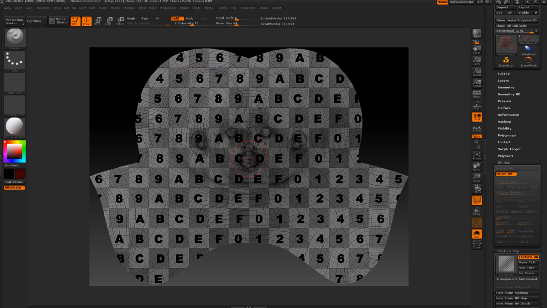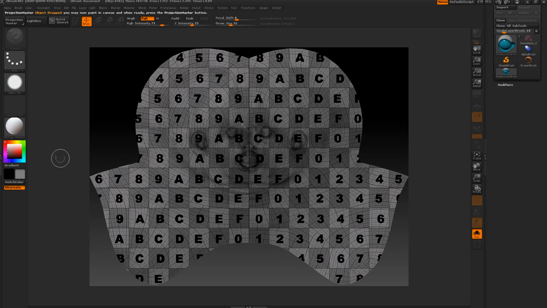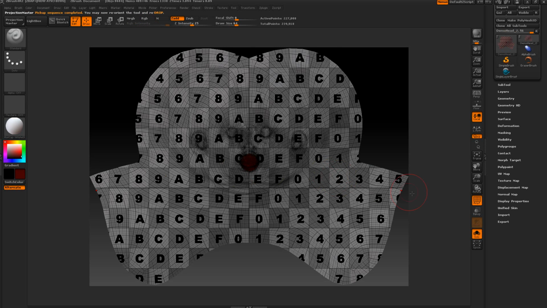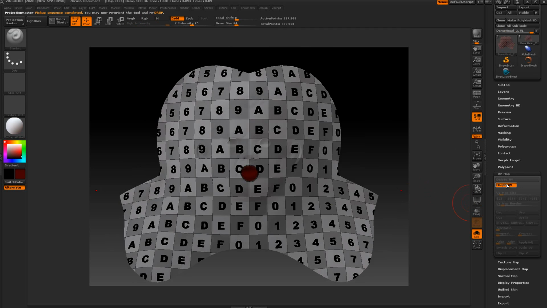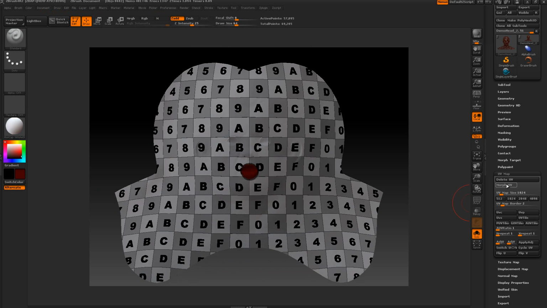Right here is the mouth, and I'm going to use the projection master and paint on a red color and paint inside the mouth. Let me get the color a little deeper here, more color, and we'll project it back on. Now we've painted inside the mouth area. So when I come back here and morph it back, you can see the color is inside the mouth, and I got a little bit on the lip, but that's alright.